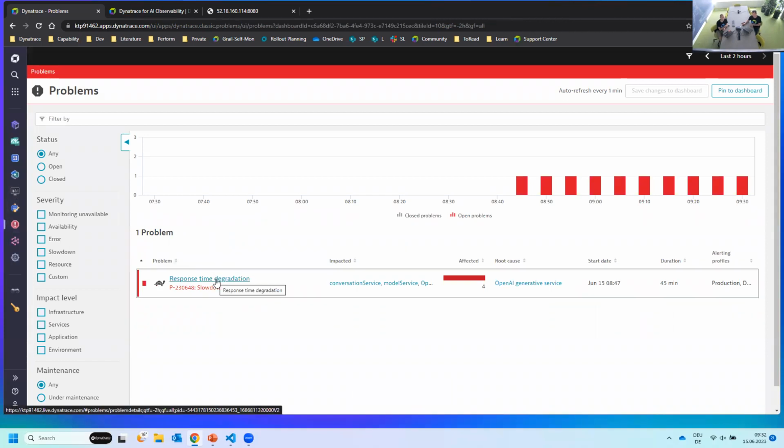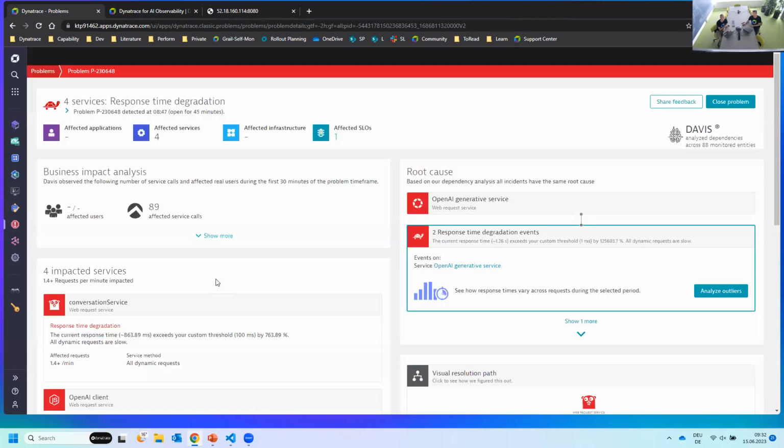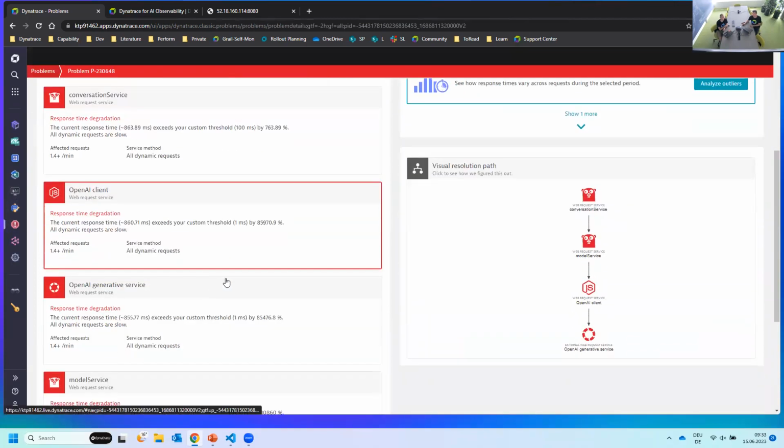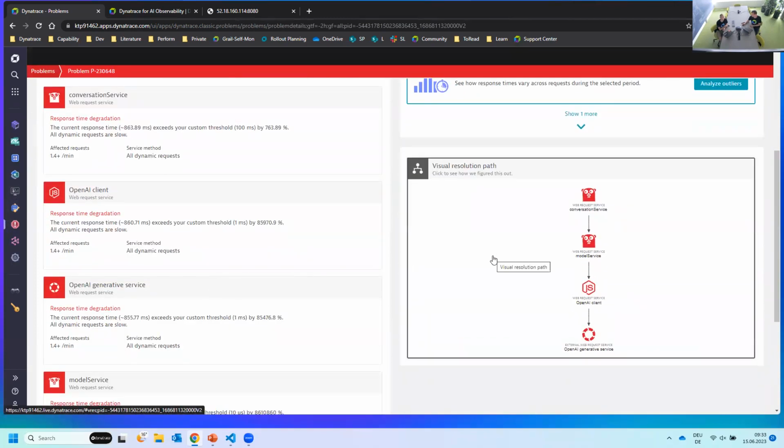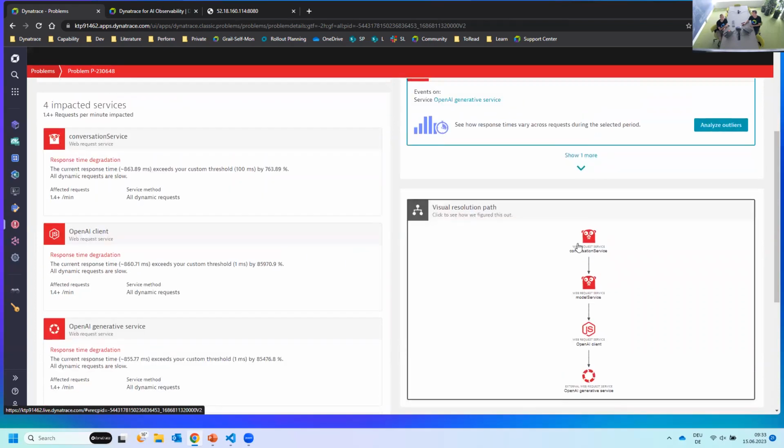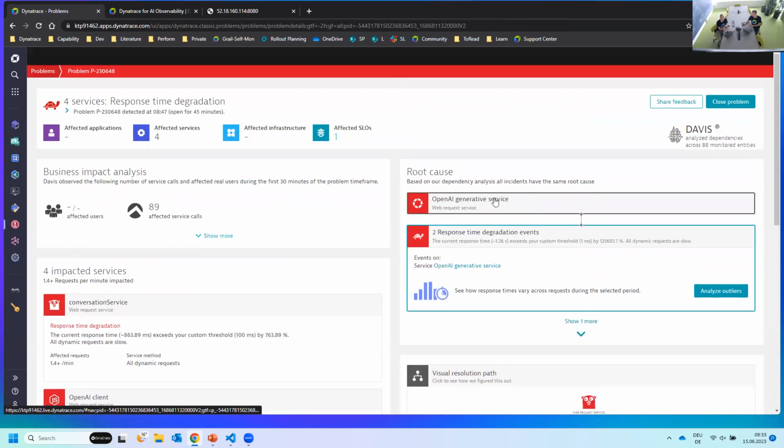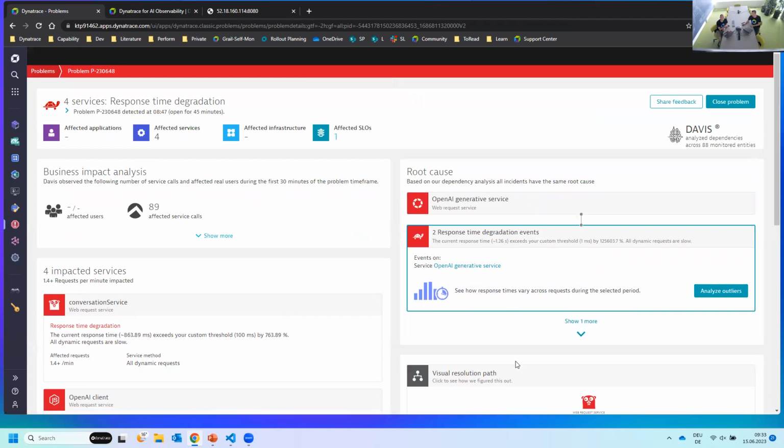Davis automatically, as again, there was no change at all from the out-of-the-box behavior of Dynatrace, as its standard tracing capability, right? So all those relationships are automatically captured from the conversational service to the model service, OpenAI client, and OpenAI generative service as external web request service. And Davis identified OpenAI as being the root cause for a slowdown here.